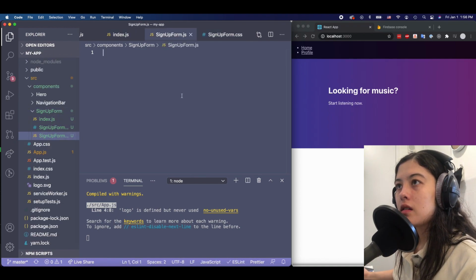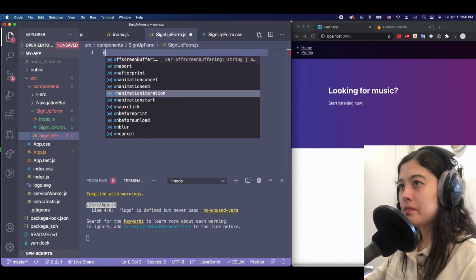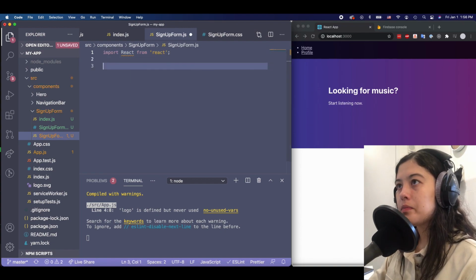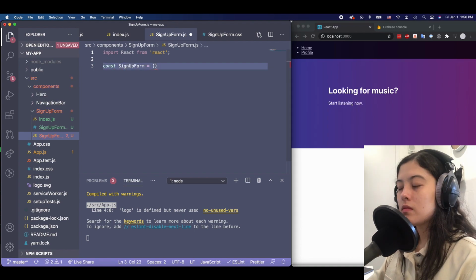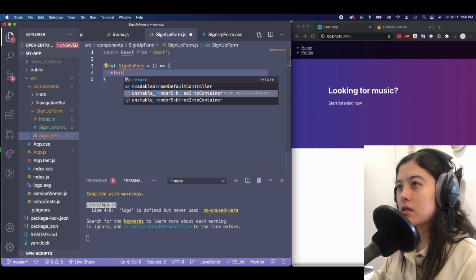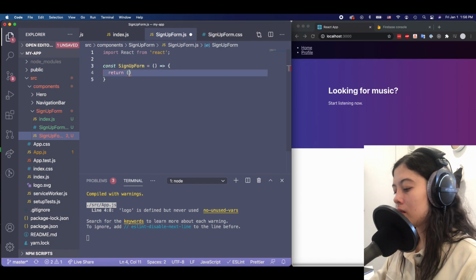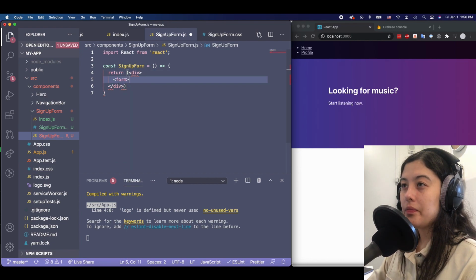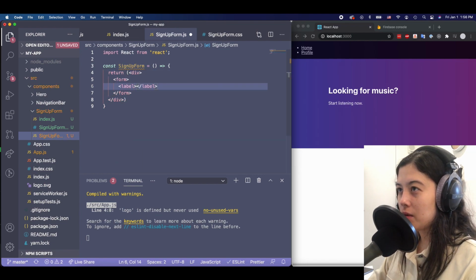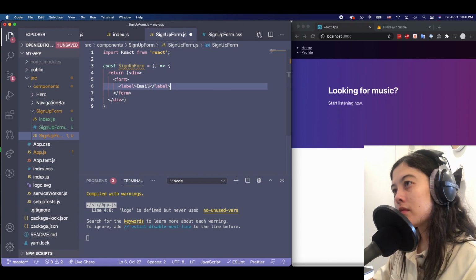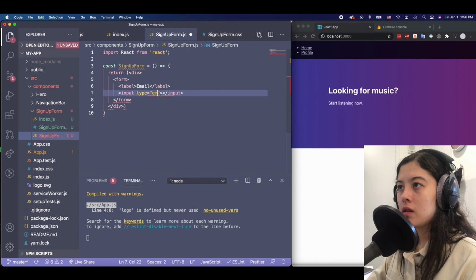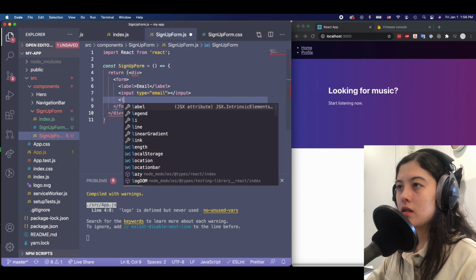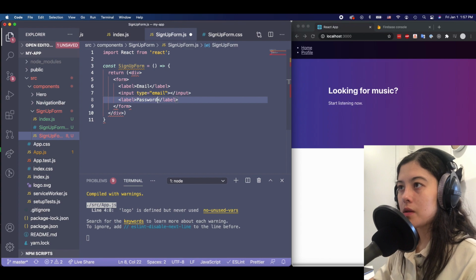And let's see. So, import React, define a function. I think I'm gonna put an actual form component, and then I have a label that says email. Put type email, label password.